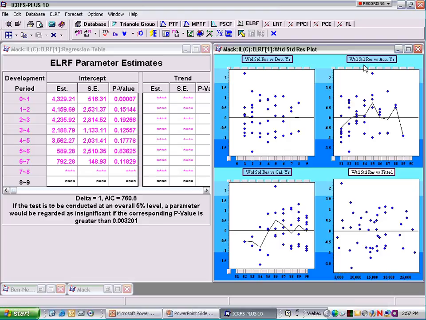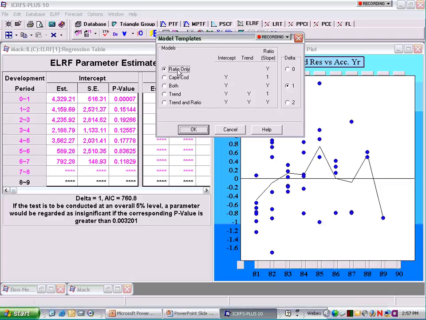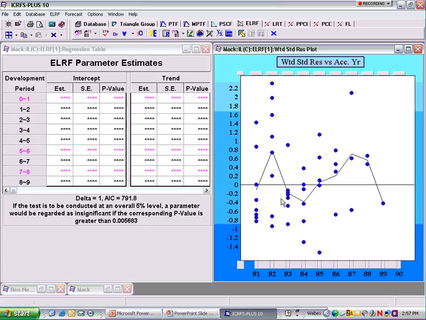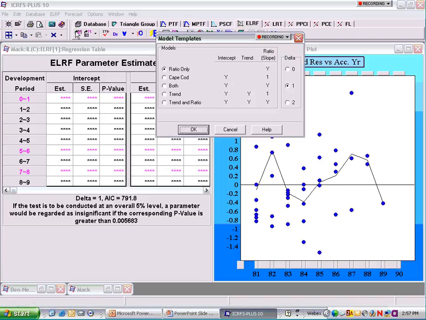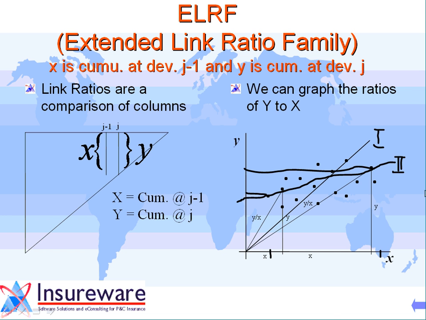Now let's look at the excellent years. Ratio to the origin. Underfit, overfit. Include an intercept, and it looks straighter. All right. What's the next step in our model building?